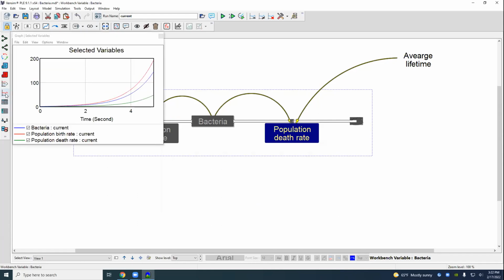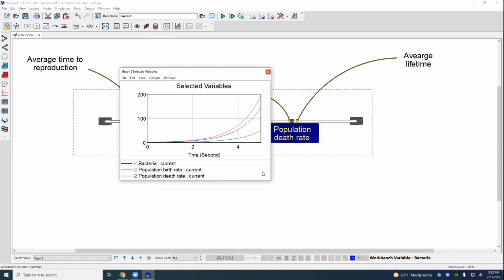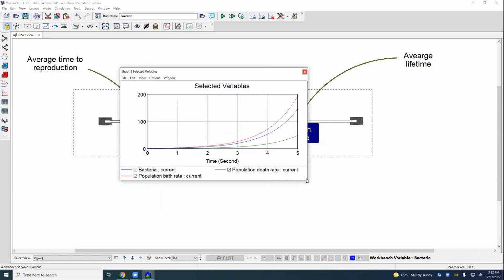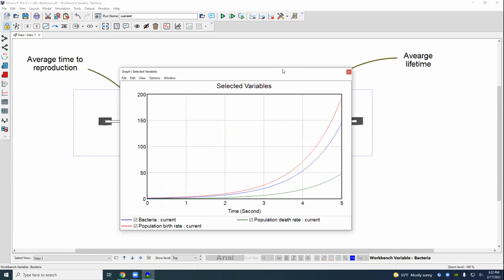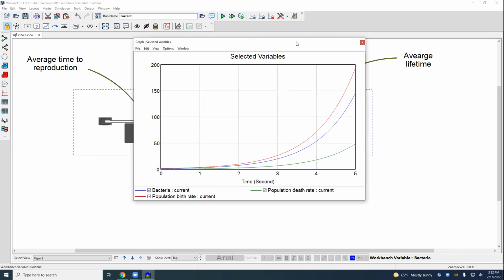If I click that, it's going to take all the data that were generated in that run, and it is going to generate a plot for it, just like we would see in Excel. And notice there are 3 lines, and that's because I highlighted 3 things. It shows me the blue line is bacteria, the red line is population birth rate, the green line is population death rate. And I can see them here, and it happened to be able to plot them all on the same axis because they were close enough.